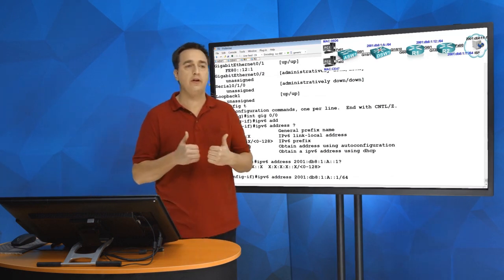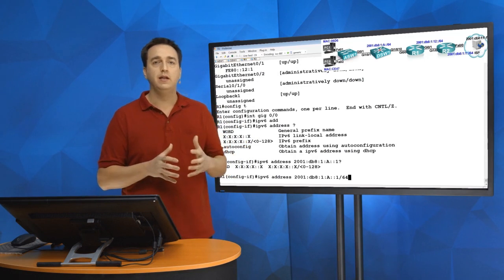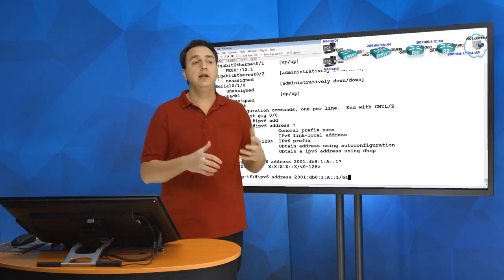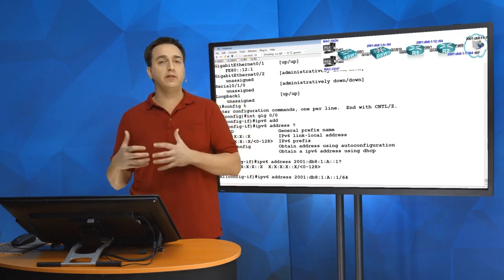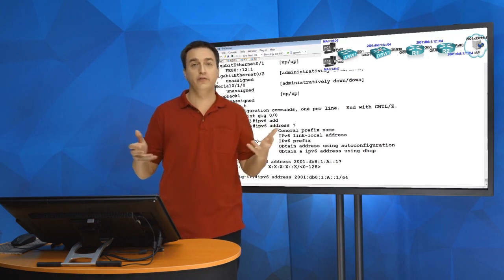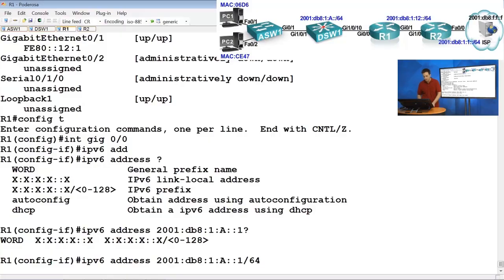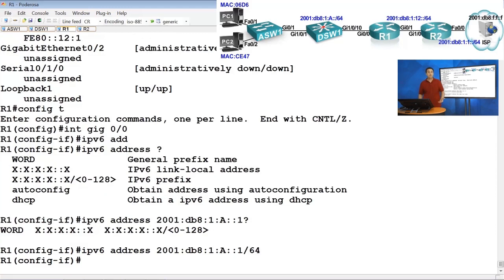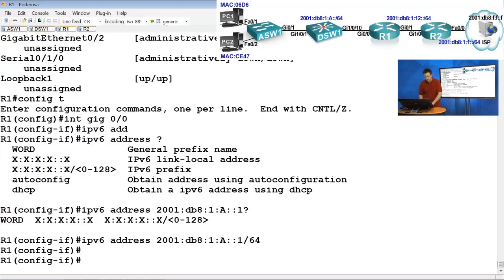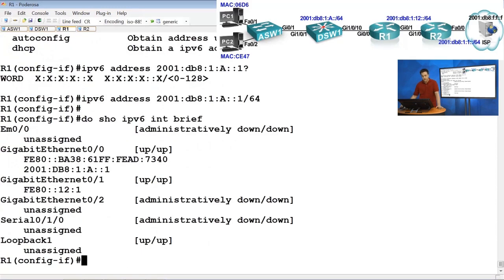This is telling the router interface that the first 64 bits is your network ID, and the latter 64 bits is your interface ID, or your host portion if you're looking at IPv4 terminology. Then we can go ahead and hit enter. It's as simple as that. If we look at the output now of do show IPv6 interface brief, we'll see that we have our global address assigned to the interface now.